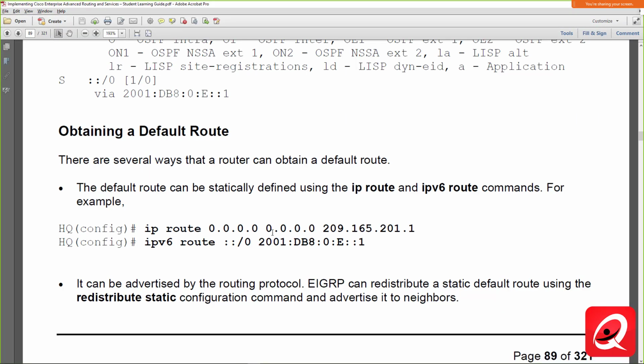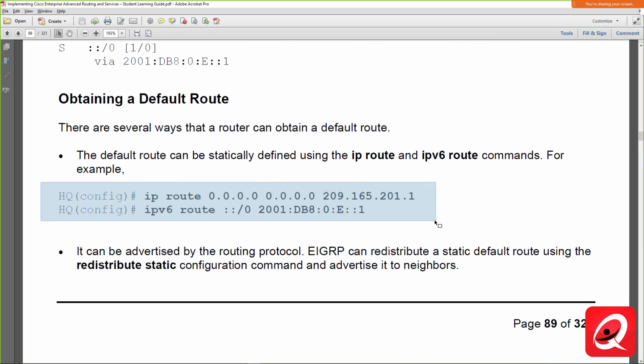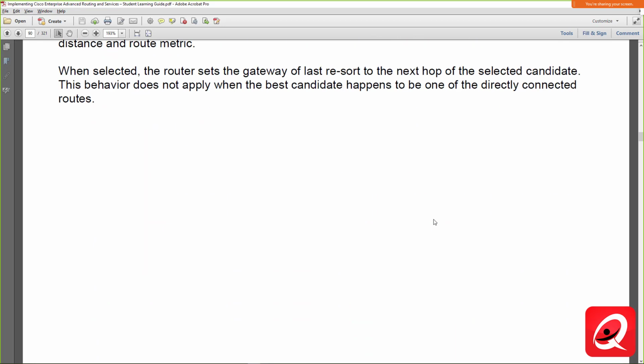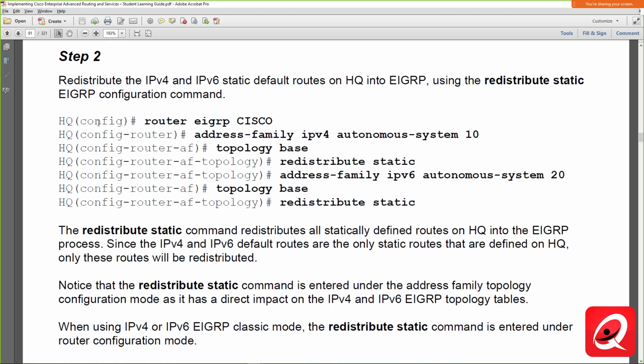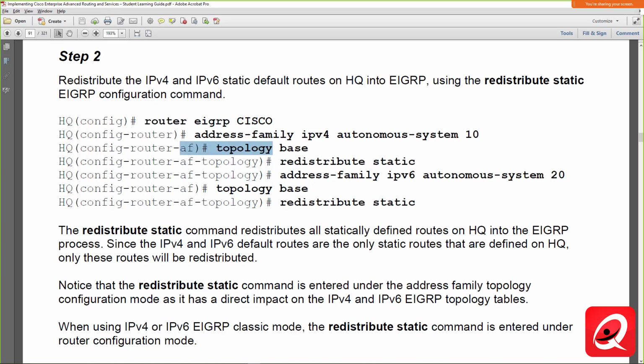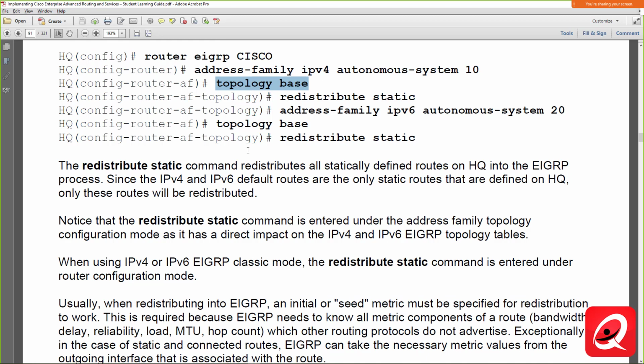All right. So they created the default routes. All they did is just a redistribute static. We know what the effect of that is. The key here is, why is it under topology base? Because it's affecting my EIGRP RIB. It's affecting my EIGRP topology table. I'm putting routes into my EIGRP topology table. So that is something that I would do under the topology base configuration.